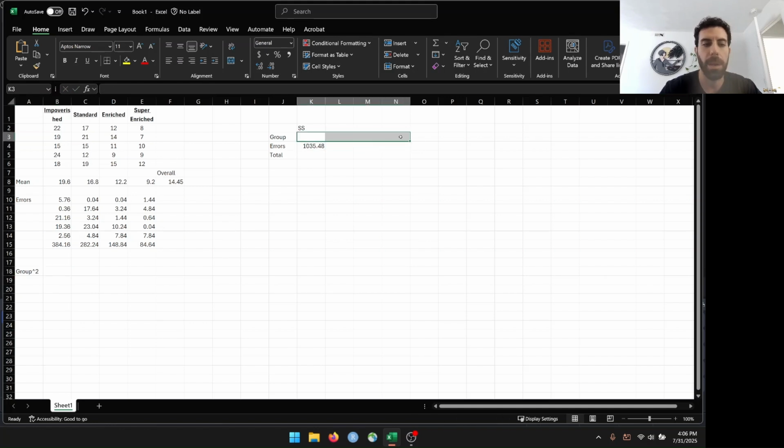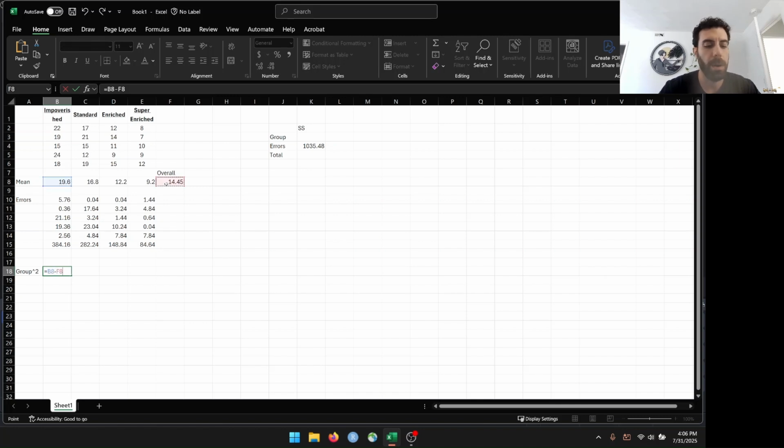I shouldn't have done this up here. I'll do this down here. We take the group mean minus the overall mean. I'm going to sticky that so it doesn't move as I drag. Right, and now here's each of those. Let's square them like we did the errors, just to limit the amount of cells in which we're pasting numbers in.